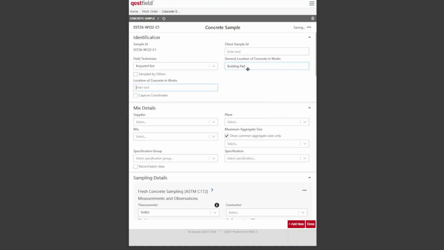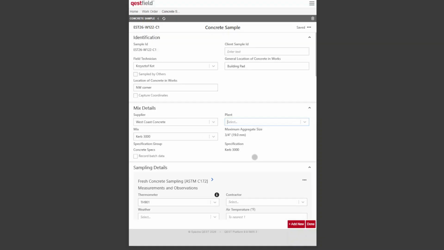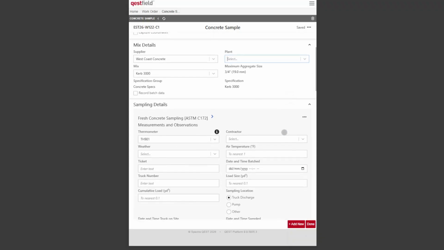We are also able to capture GPS coordinates if desired, and move on to our material details, which in this case are concrete mixes. Once we select the mix in this section, the supplier and plant will be automatically populated based on the setup of the mix. This is also true for the maximum aggregate size and specification. The specification tied to the mix is what determines the limits for that mix, including the required compressive strength at acceptance age, if there is one.